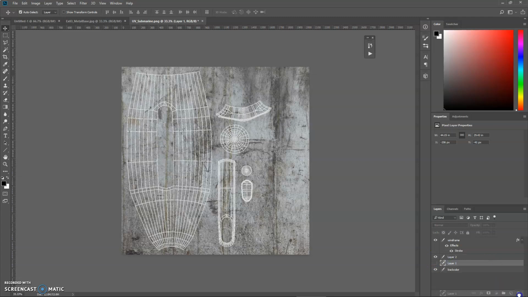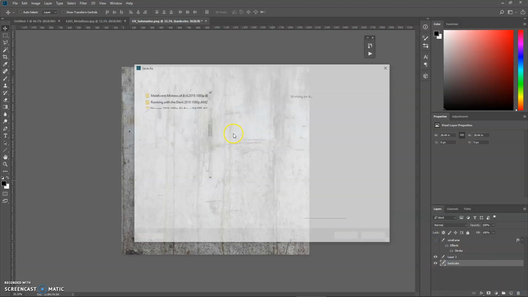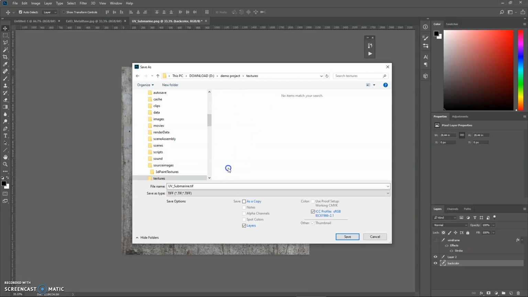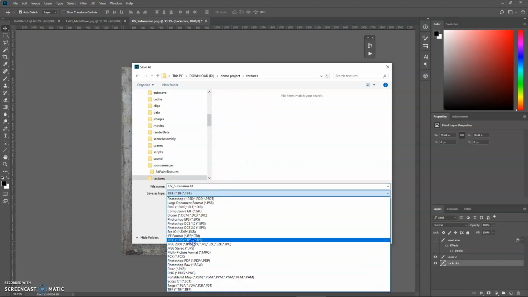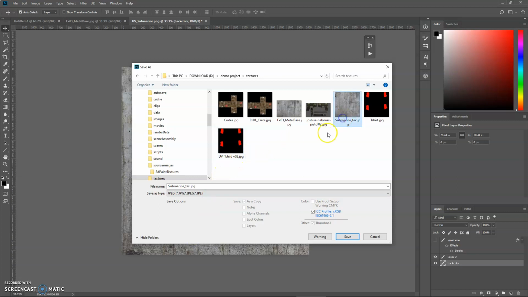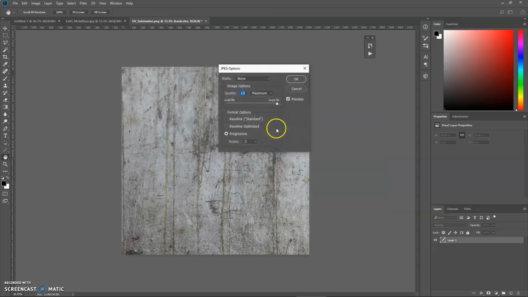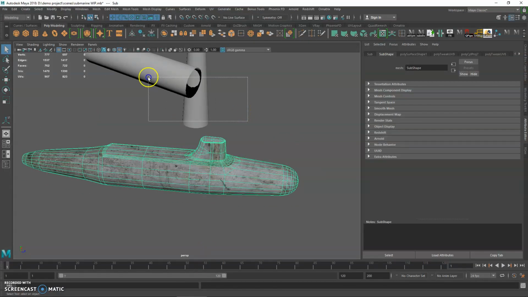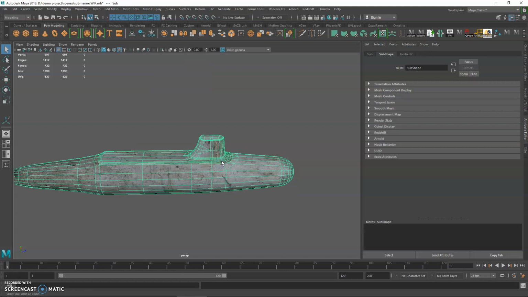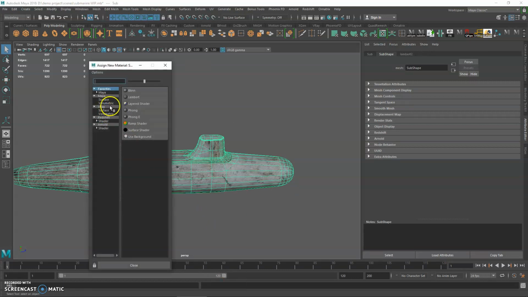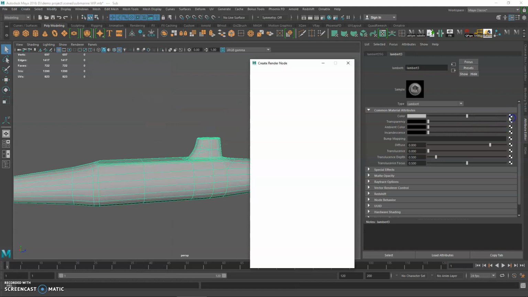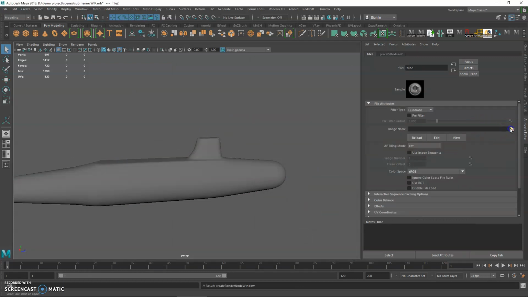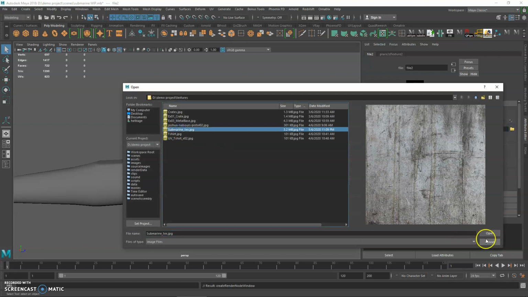So I'm going to hide the wireframe and save the texture. I'm going to save it as a JPEG and rename it submarine underscore texture. Yeah, replace. Then go back to Maya. We don't need this, you can delete it. And I'm going to assign a new material. Lambert is good for me. And I'm going to use that file, submarine underscore texture.